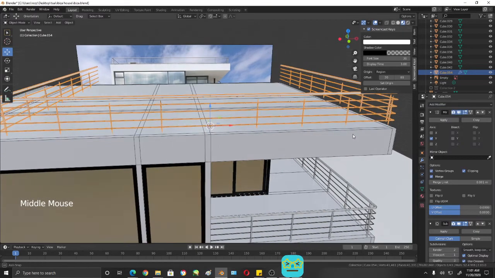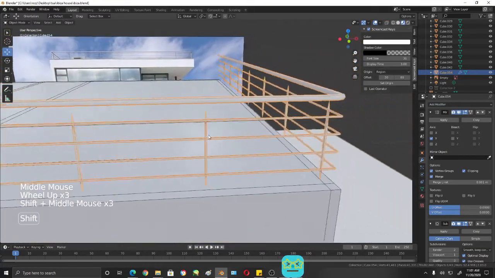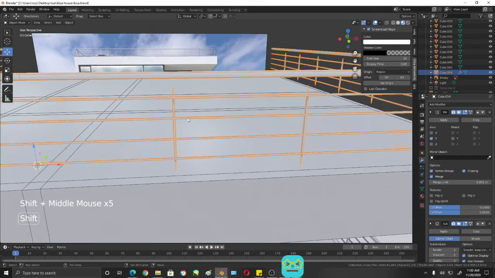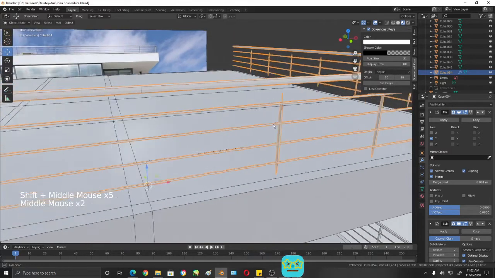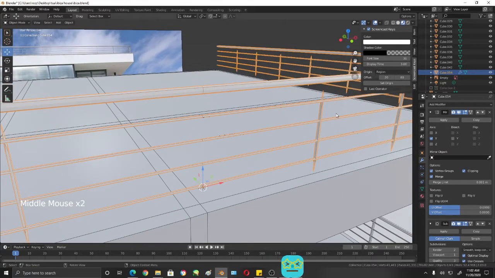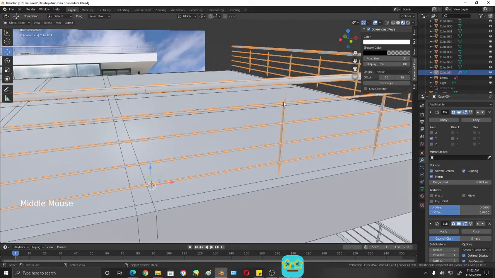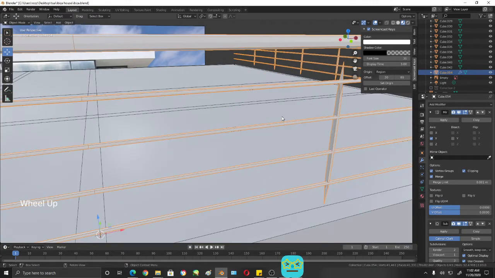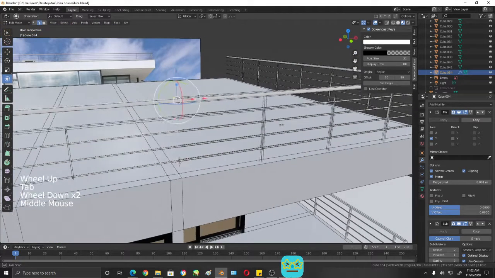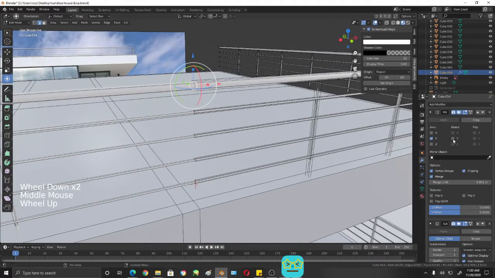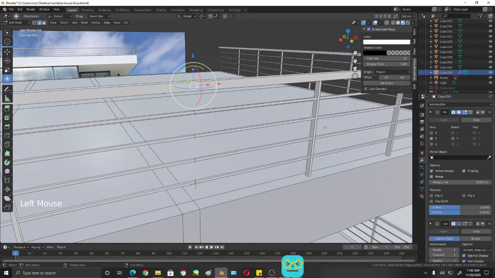So let's also turn on the subdivision surface. Okay, now after adding the subdivision surface, our supports became spiky, right? So it's not supposed to be like that. So what we have to do is fix this. So turn off the subdivision.